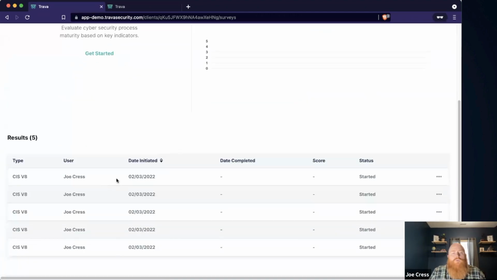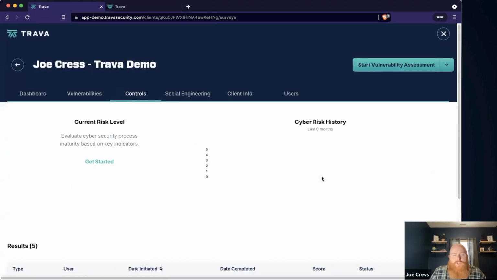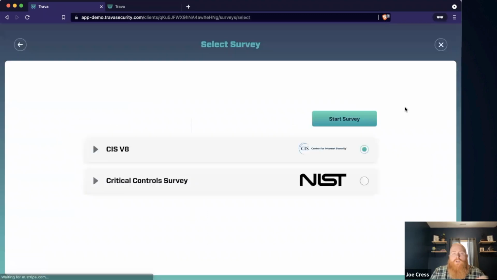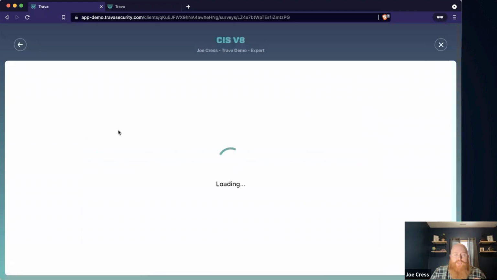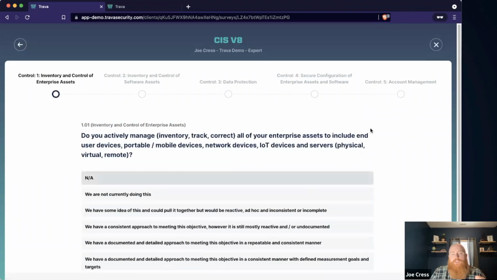Moving over to controls, as you can see, some of these have already been started. I'm not going to spend a lot of time on this, but to start a new control survey, select the appropriate survey you want to start, and just go through and answer the questions to the best of your ability through the different controls.